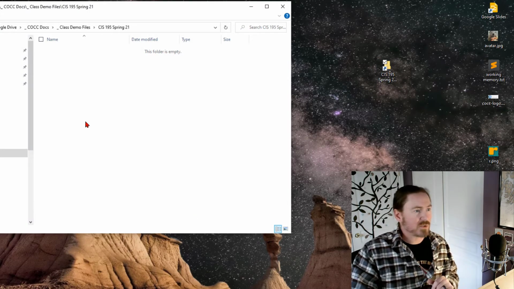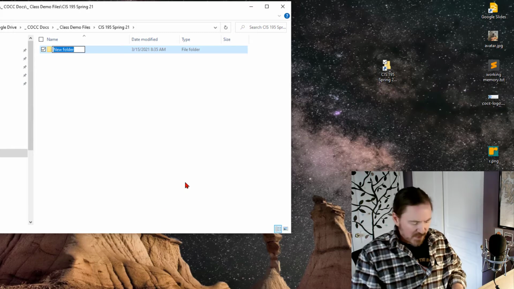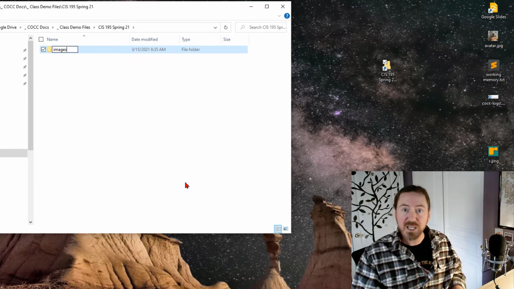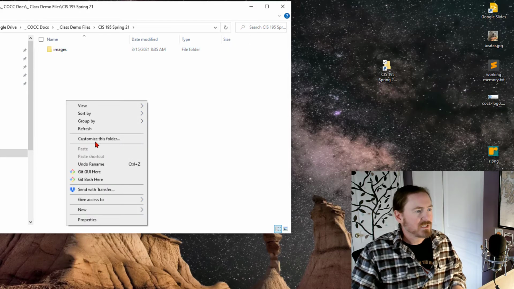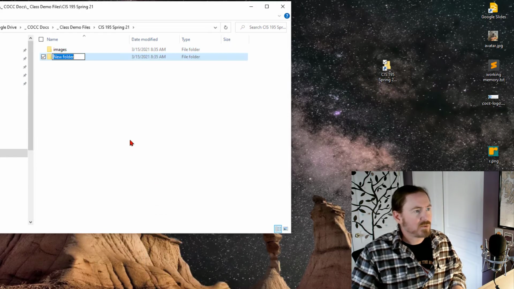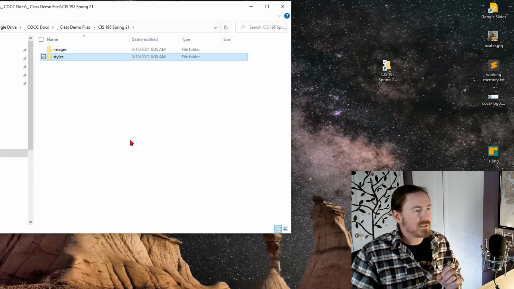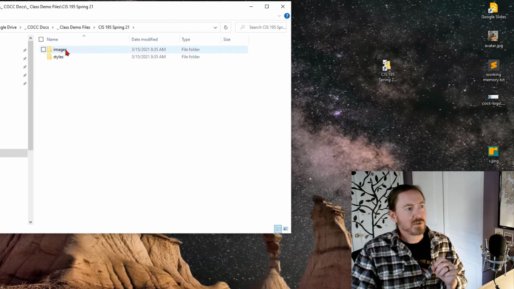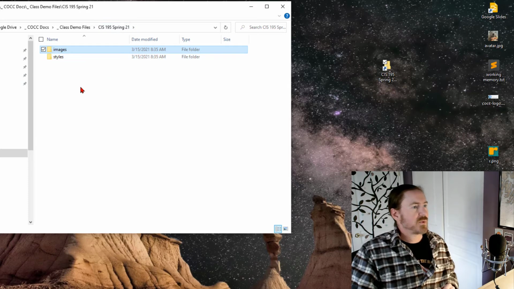Now once I'm in that folder, I'm going to right click and I'm going to create several new folders. I'm going to create a folder called images, all lowercase, no spaces. Right click, new folder, styles, all lowercase, no spaces. So the subfolders within our working folder are going to be all lowercase and no spaces. That's important. That's what I want you to do there.